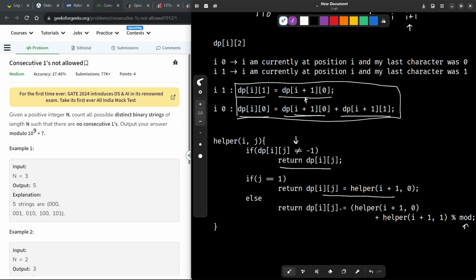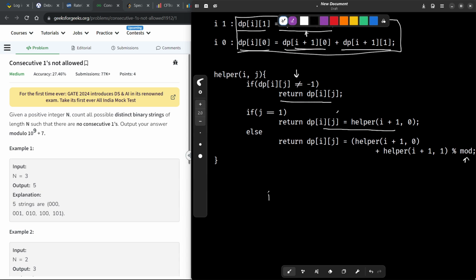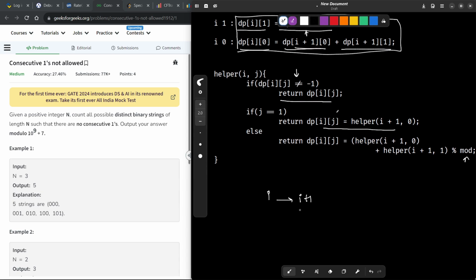So the only thing that you need to take care about in the iterative solution is the order in which the values are computed. The inner logic will be exactly the same, but if you observe, the answer for i is depending upon i+1, that means all the values for i+1 should be computed before computing i. So this is the only thing that you need to take care of, and this is how you should think about running your for loops.